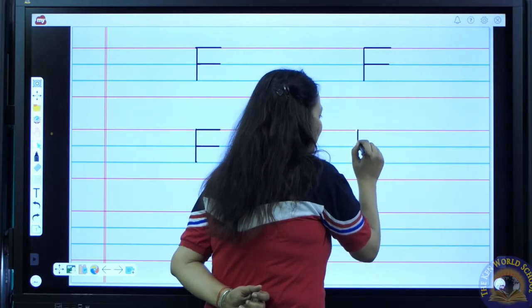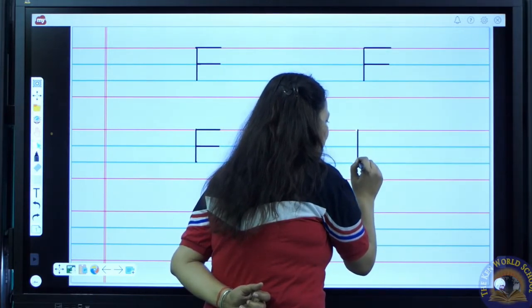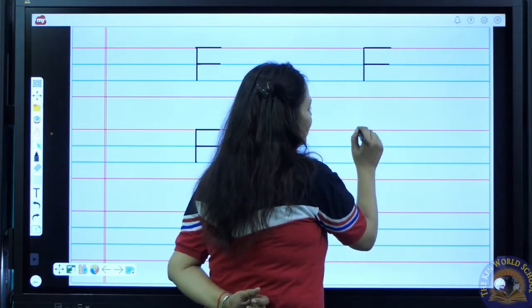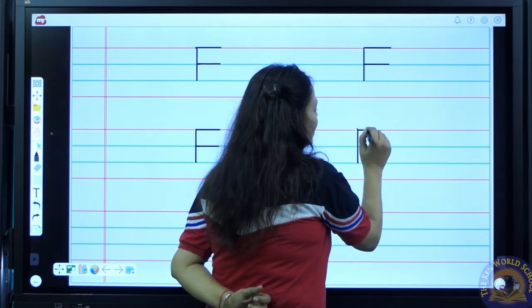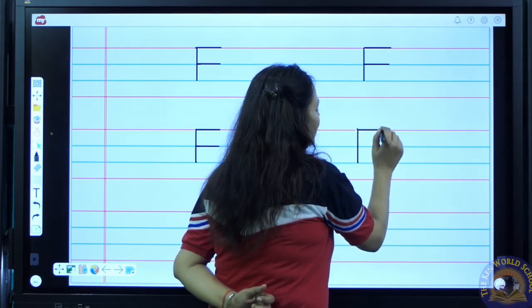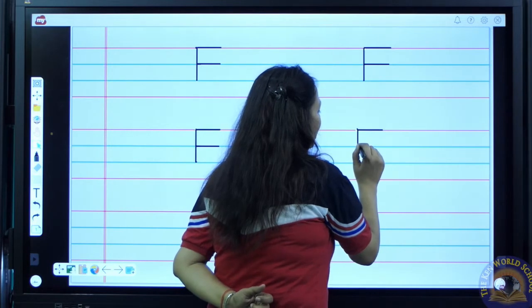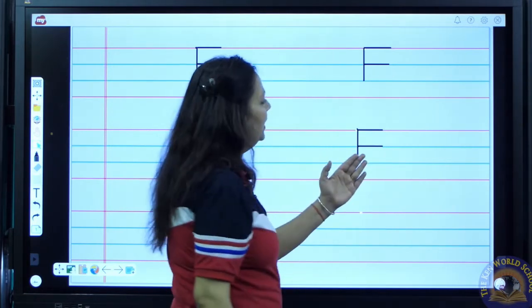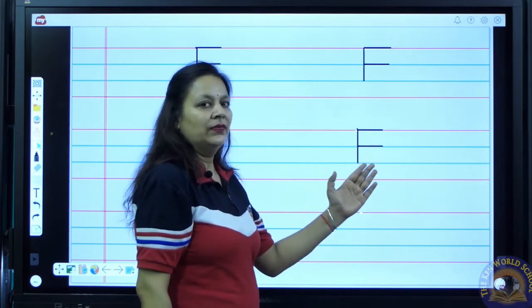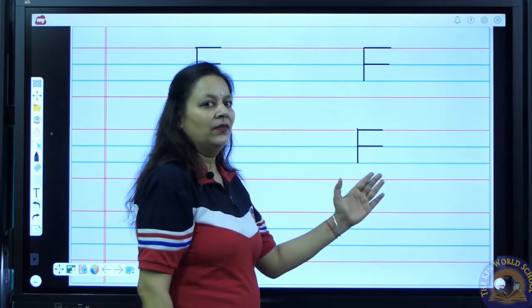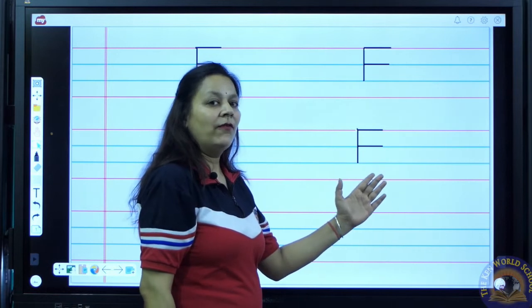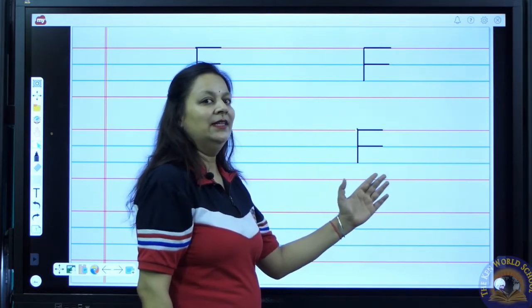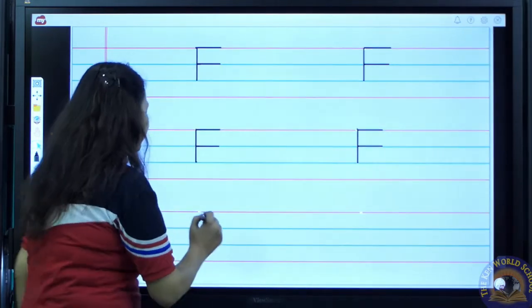Draw a standing line from top till base. Stop on the base line. We will draw a sleeping line on the top line. One more sleeping line on the middle line. F. F says F as in frog. F as in frog.